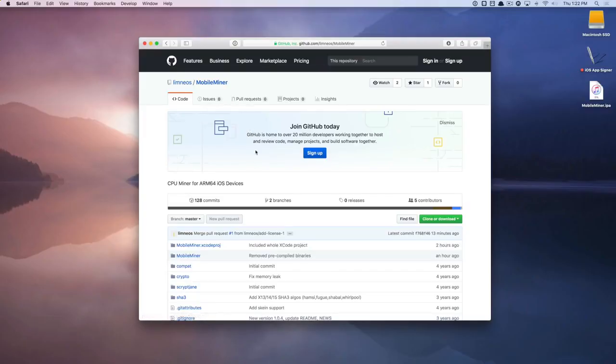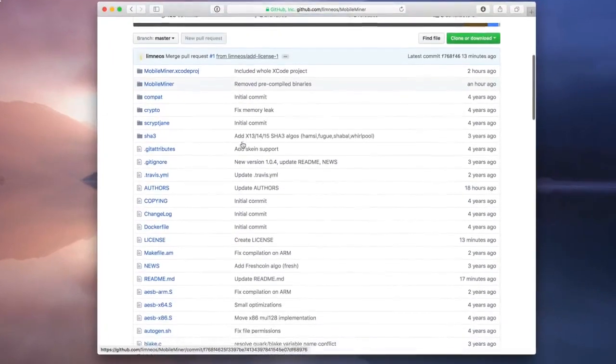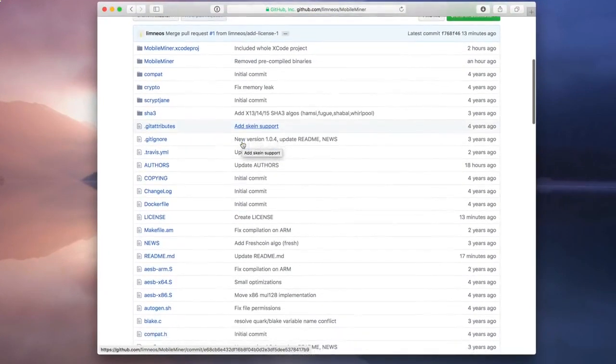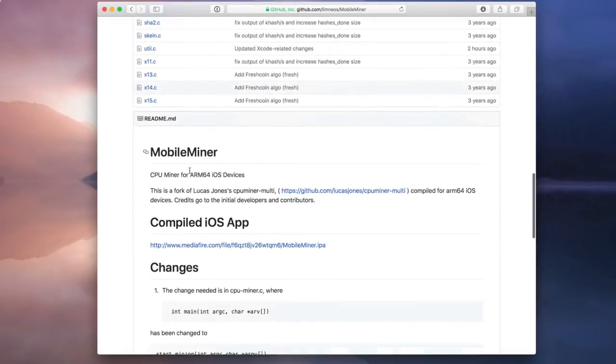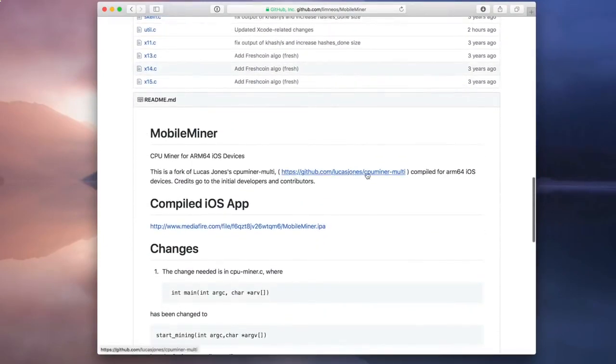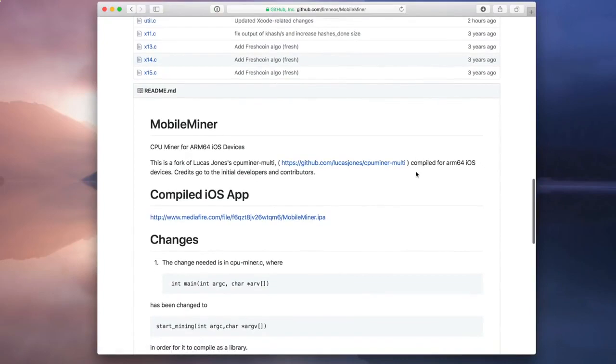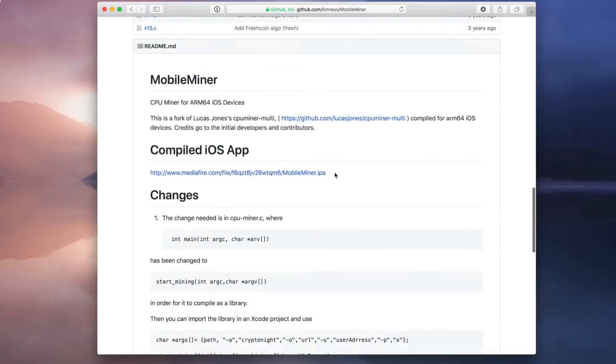Mobile Miner is a mobile cryptocurrency mining application for iOS, and you can go out and find the open source project, which is based off another application called CPU Miner, and Mobile Miner has been updated to work with ARM64 iOS devices. So this is designed with the iPhone in mind.